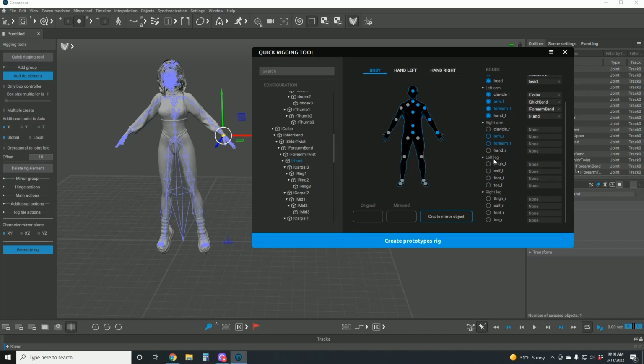So we'll go down to left leg, left thigh bend. Go ahead and grab that and put that in thigh left. Then for calf, we're going to do left shin. Okay, moving on, this one's easy. Left foot for foot left and left toe for toe left.